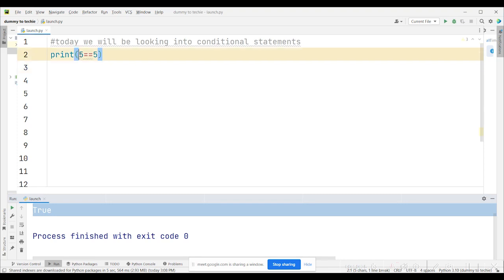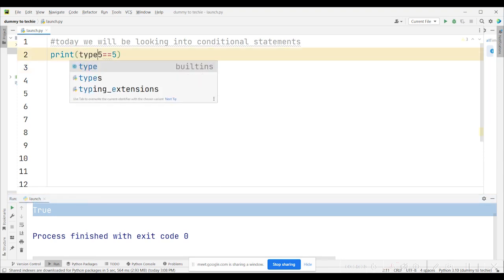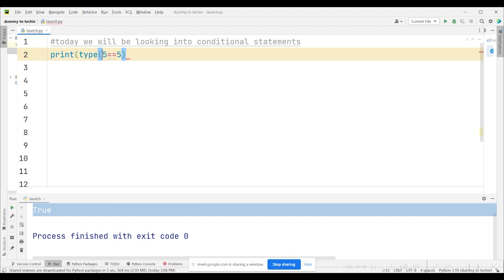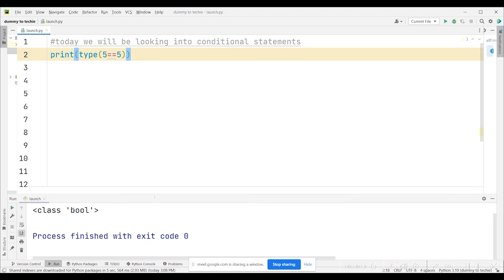Now if I say print type, just so that you see that this is actually a comparison operator and not an assignment, if I print the type, it should print out boolean. So you can see boolean. Boolean is basically true or false. There are a few comparisons I can do here. I can say not equal to. I can print 5 != 5 and see what it returns. And it returns boolean.